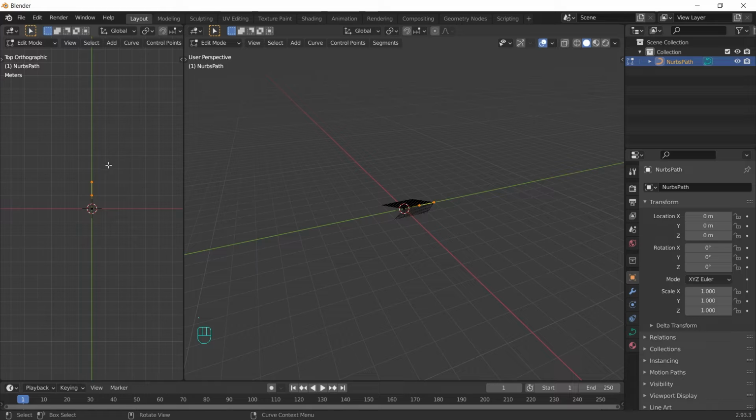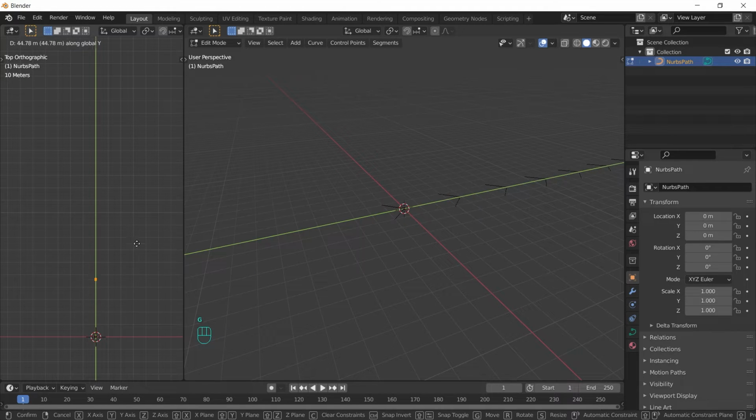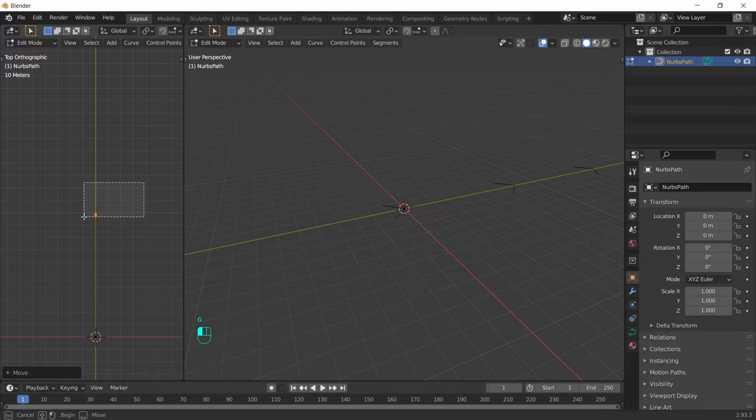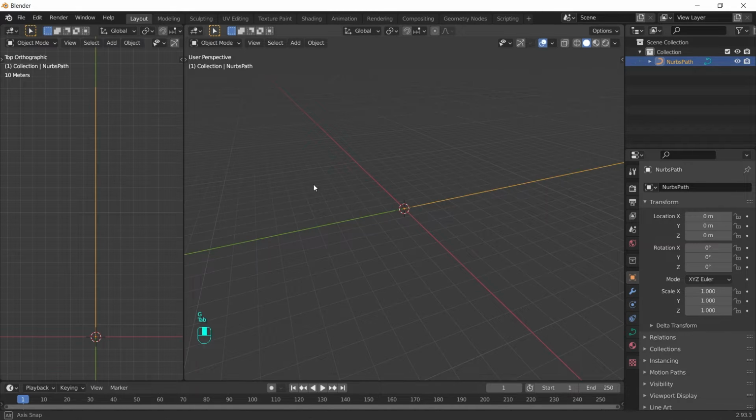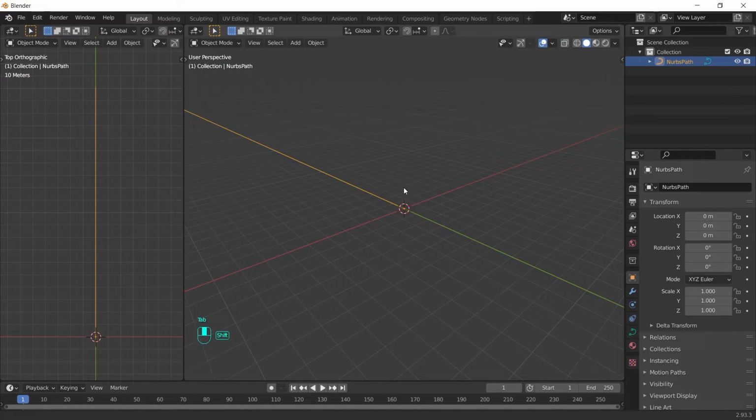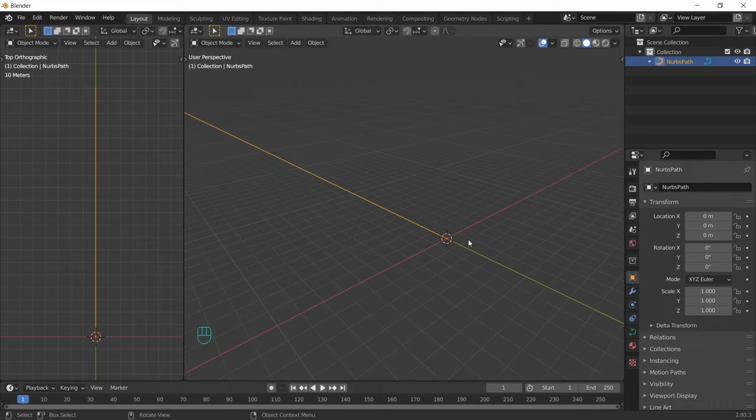Change here to top view, and move these ones here. And this one right there. Rename it. This will save us a lot of time down the road.